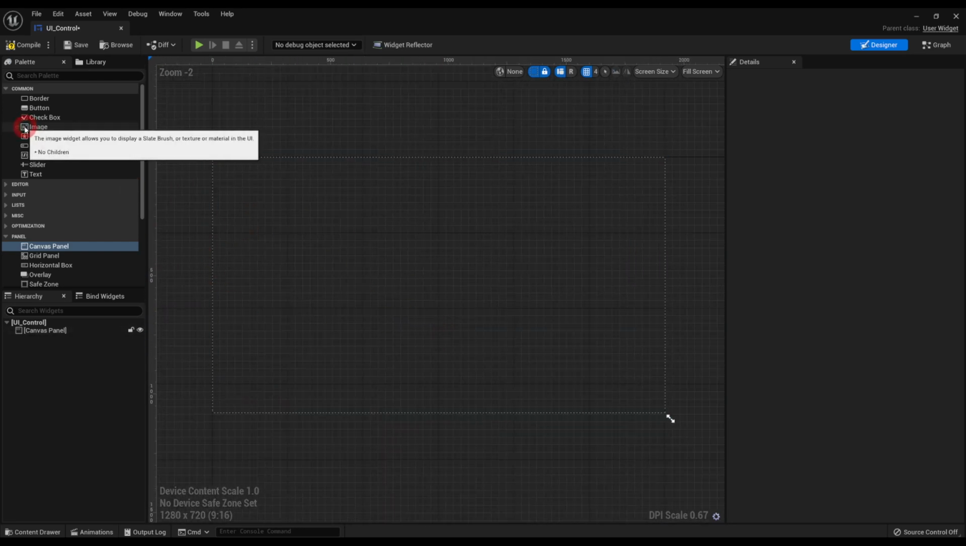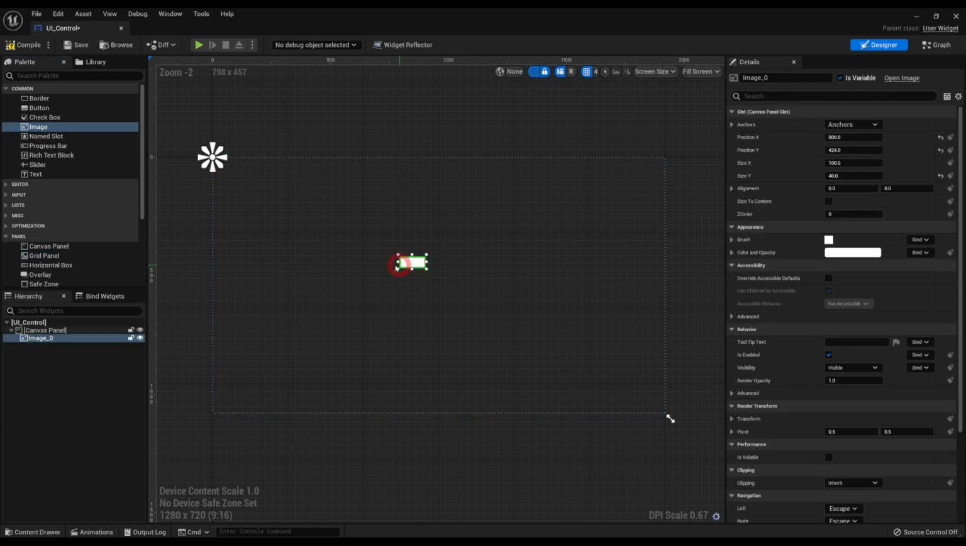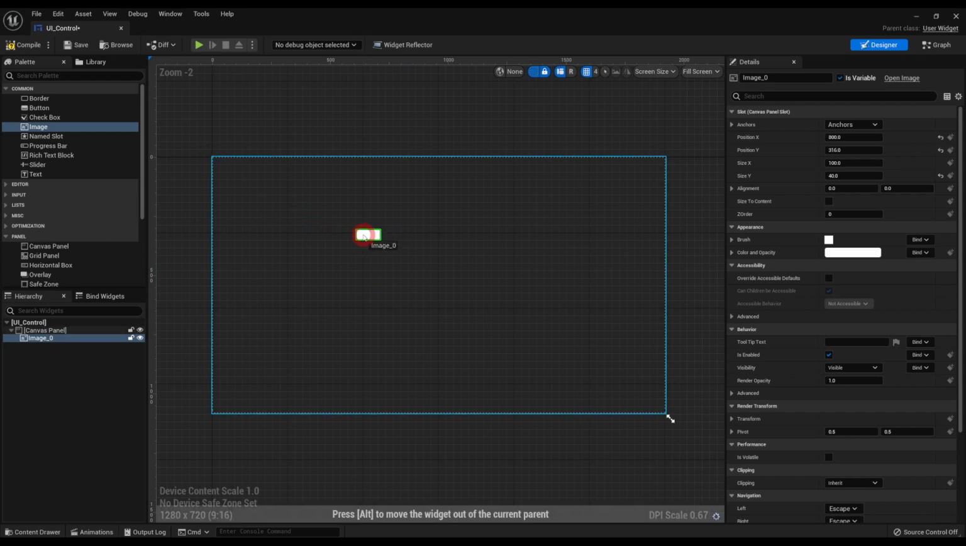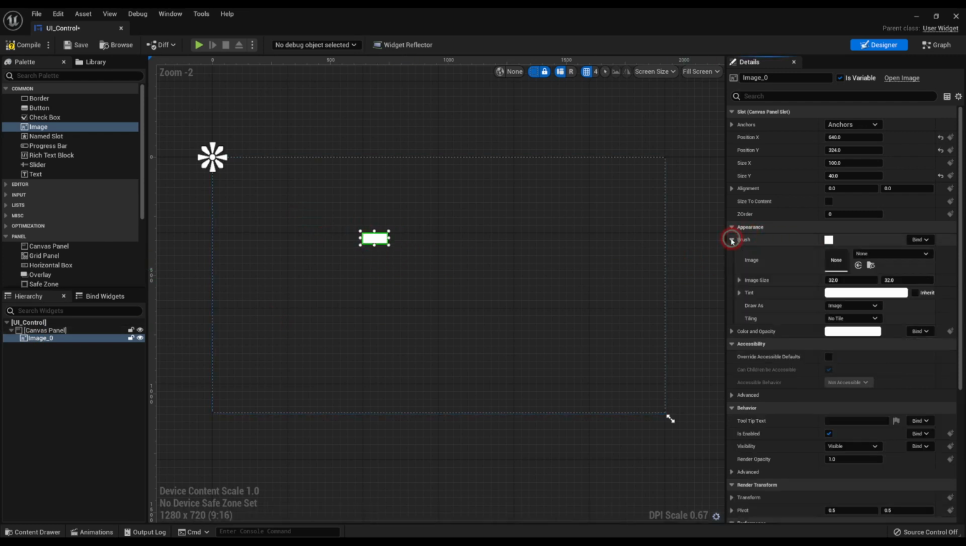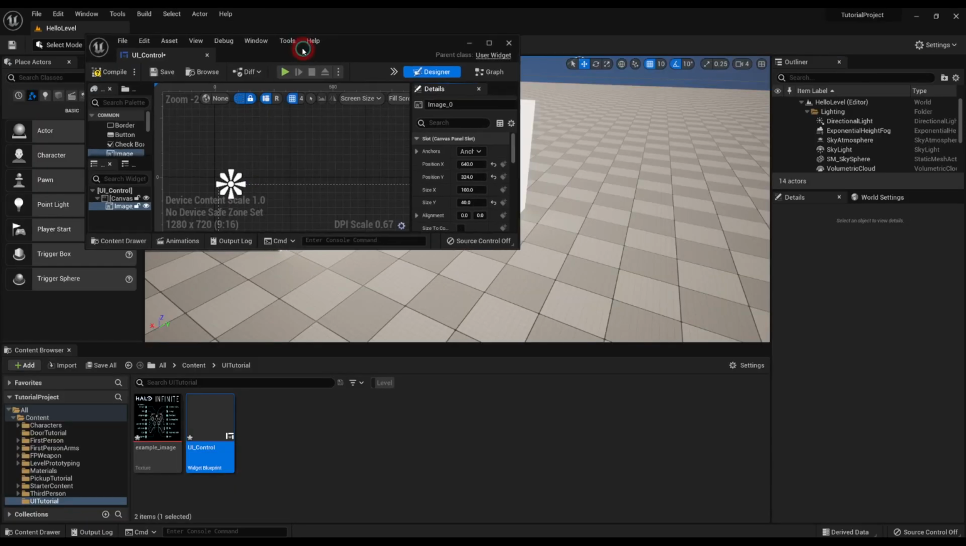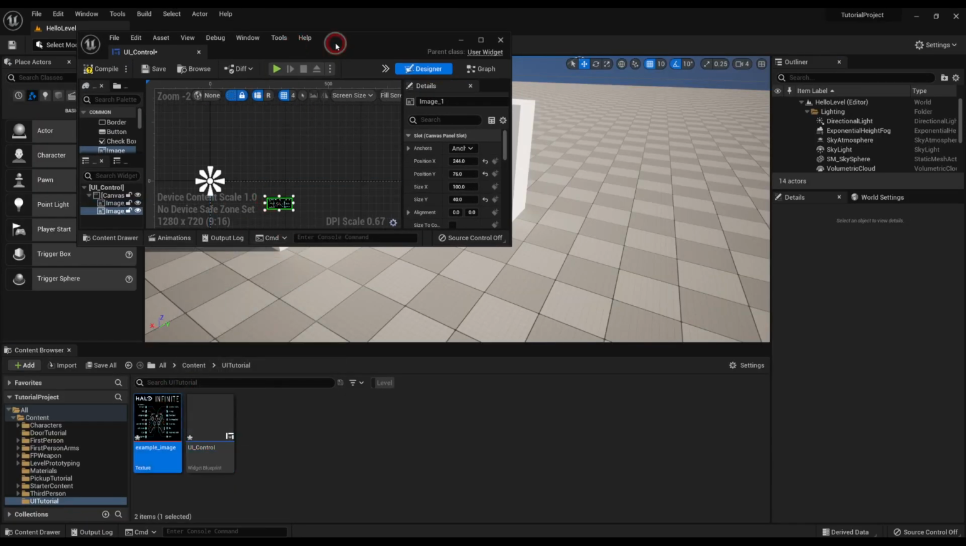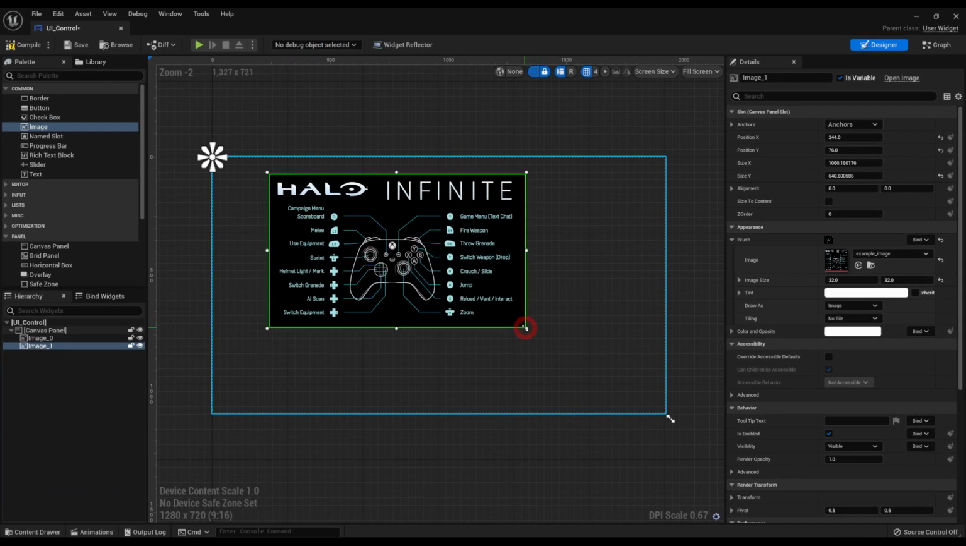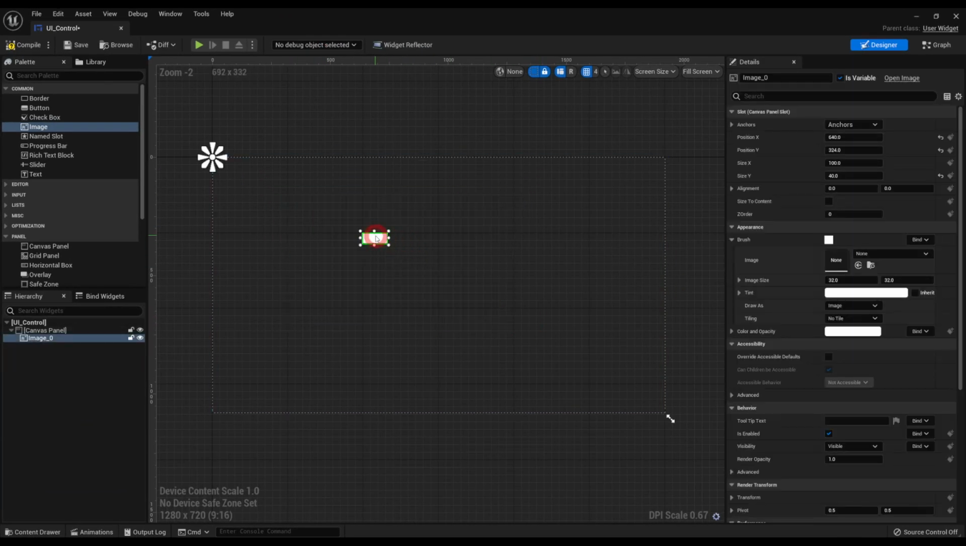And then what we do is drag in an image. This will automatically become a child of the canvas panel, and then this will show up as an image. I'm just going to quickly change what this image is to that control scheme. You can do this and just drag it in, and that's fine, and you can scale that up. But if you've already got an image in and you want to change it, this is how you do it.